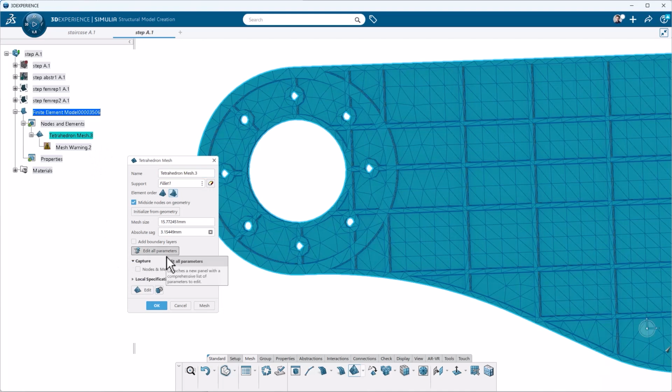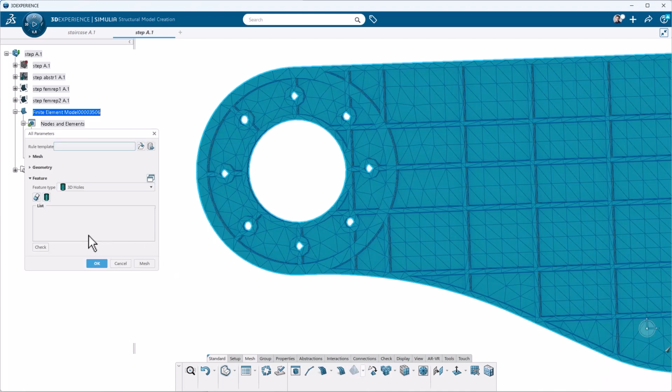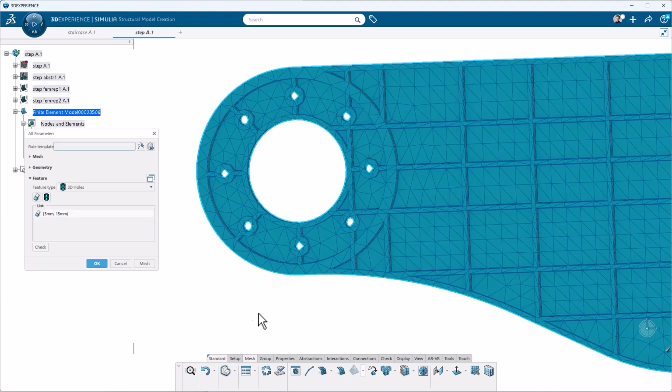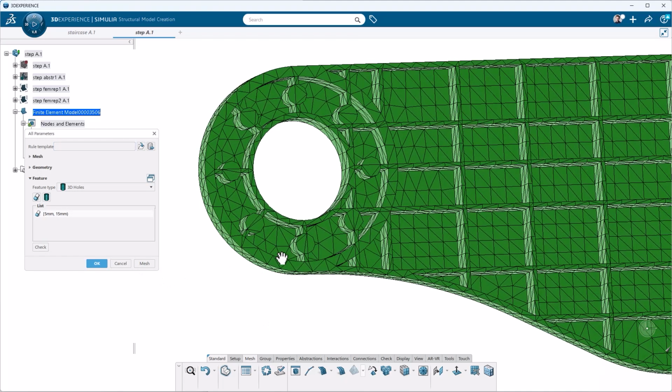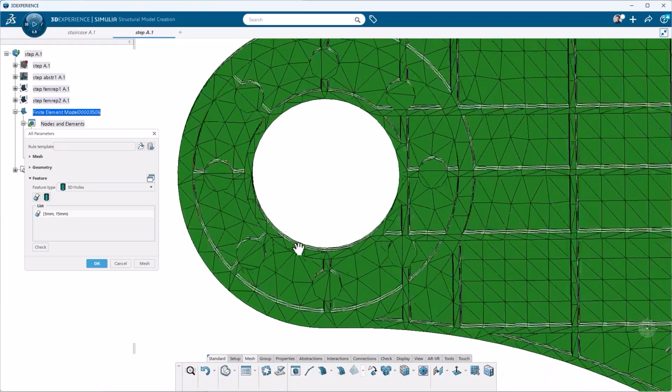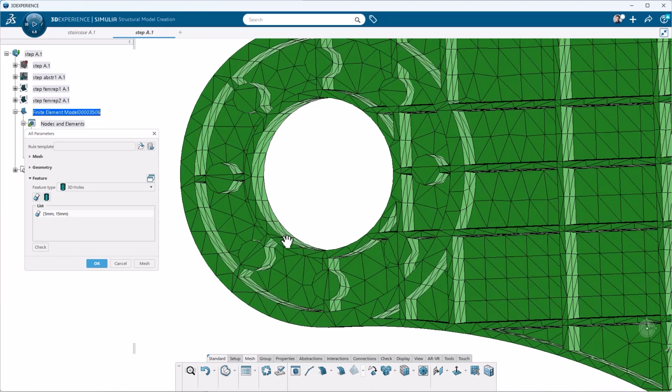So I go into the mesh, I will edit all the parameters, and I will use the remove 3D hole rule. I will create this, I will specify the diameters and create the rule, and then the holes are removed, and of course the mesh needs a lot more work, but we don't have the holes to bother about anymore.